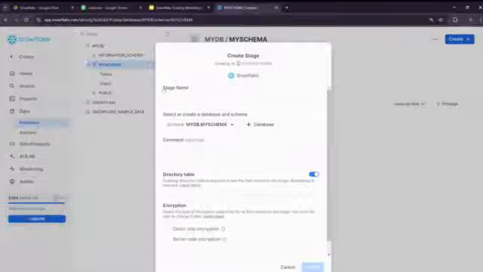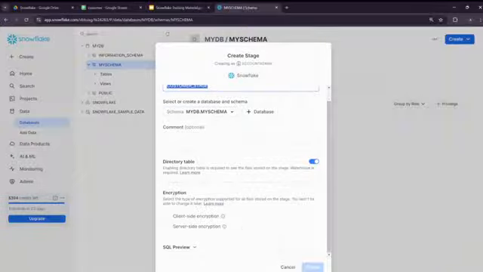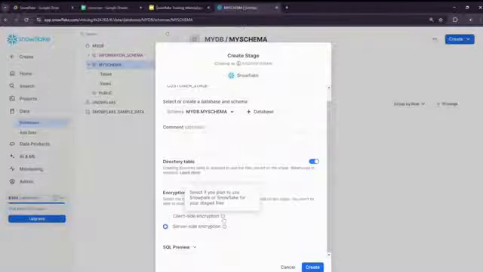Here it will ask you to provide the name of the stage. I'm going to call this customer_stage because I'm trying to load a customer file into my customer table. The schema is going to be mydb.myschema. If you want encryption, you can choose it. Here you can do either client side or server side, and you'll see the option here. So let's do server side encryption here and click Create.